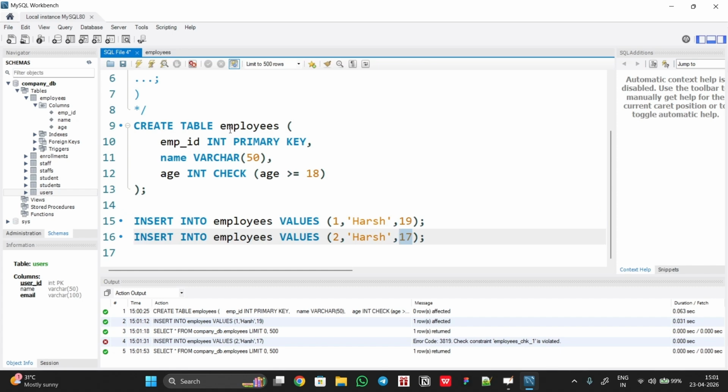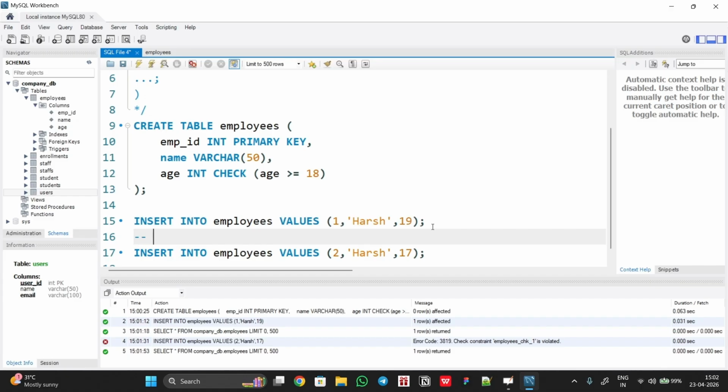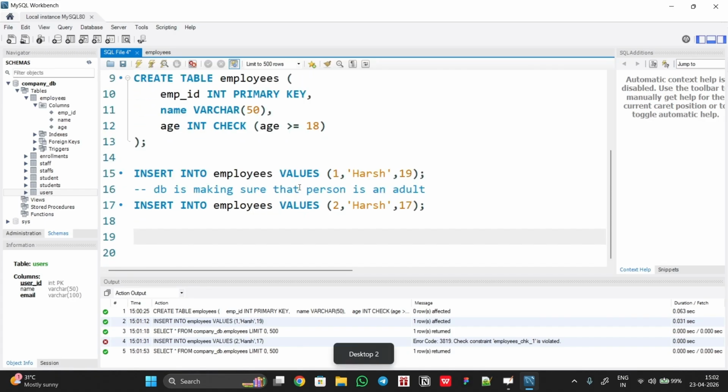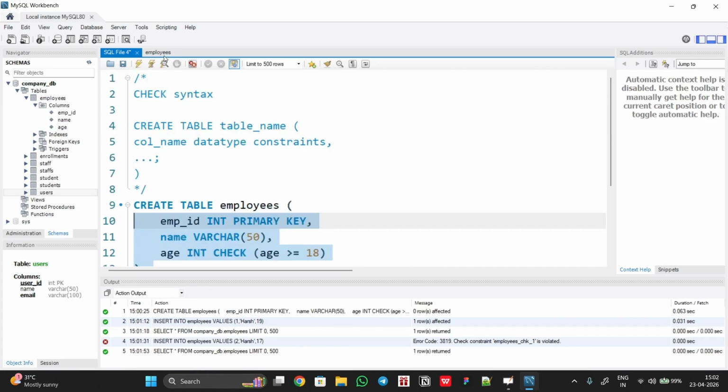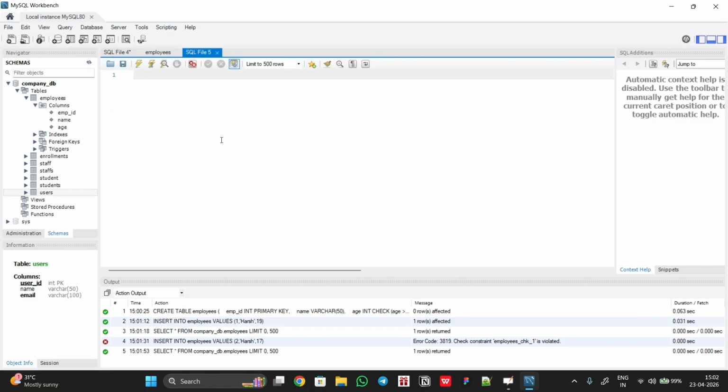So database is enforcing business rules that employees must be adult. I will write it down here that DB is making sure that person is an adult. Fine. Let's move ahead. Now this was the core syntax and the core example. Now what I will do, I will create one more SQL query statement here.